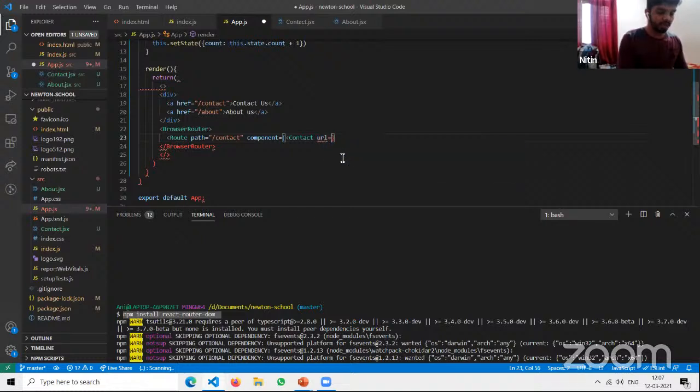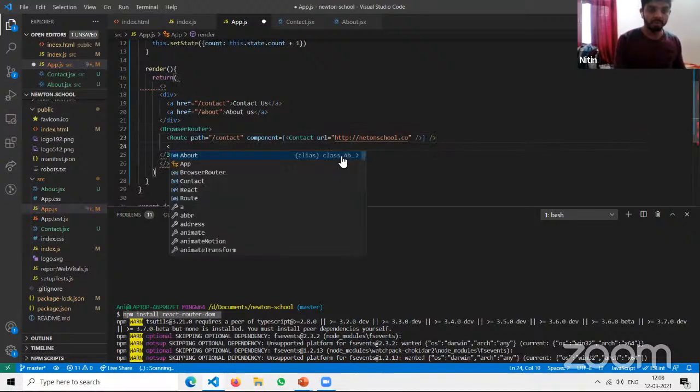Okay, so URL is going to be, let's just suppose, we will pass http Newton School. So this is our component render here. Now we just close it because it is also a self-closing component.